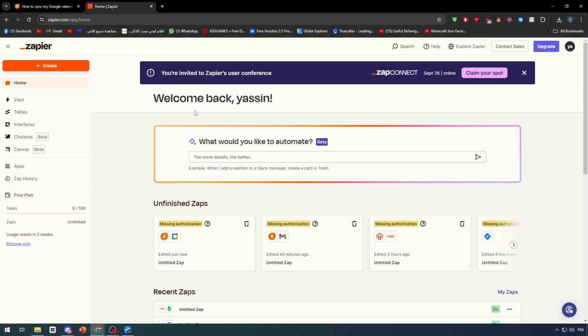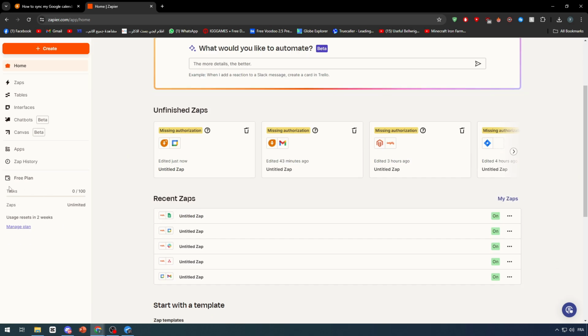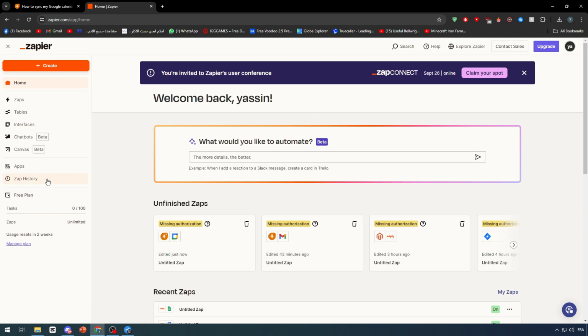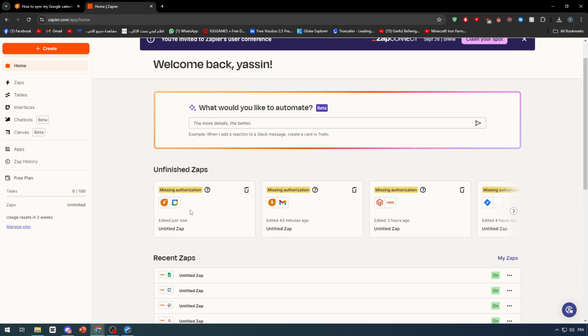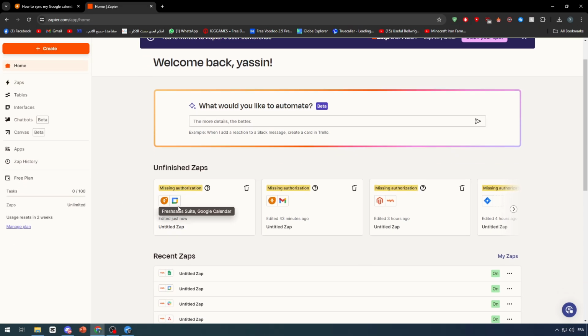There's another piece of information that you have to know, guys. When you create your first account on Zapier, you will only have 100 tasks. A task is basically, for example, here we have this automation between Freshsales and Google Calendar. That means whenever an event is created, that is one task. So you have up to 100 events created during a month.